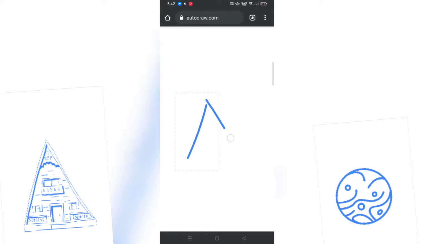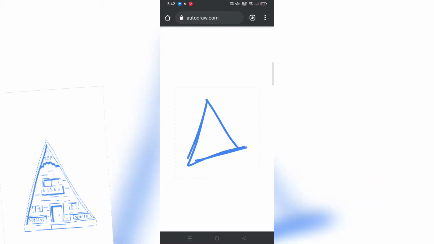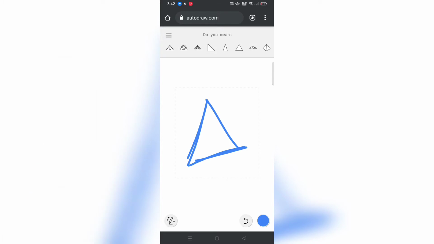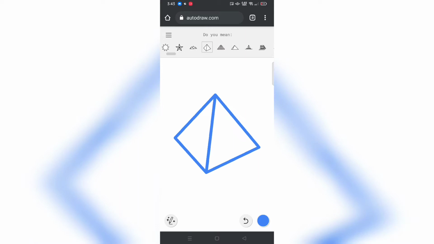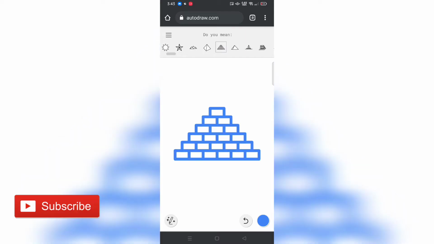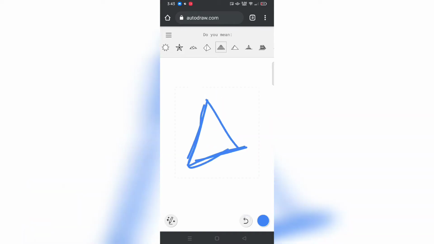The way it works is you just go ahead and doodle on this blank screen. The URL is autodraw.com. Just doodle on this blank screen, and based on your drawing, Google is going to give you this new option. This is the new feature that they have added. Based on the AI recognition, it's going to offer you what that object could represent. It could be this tent, or this tent, or this pyramid, and it's really cool actually.